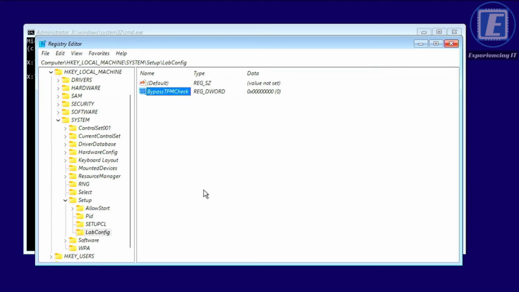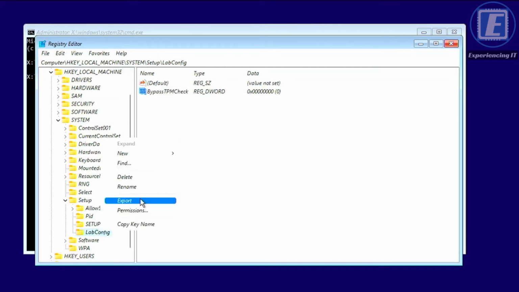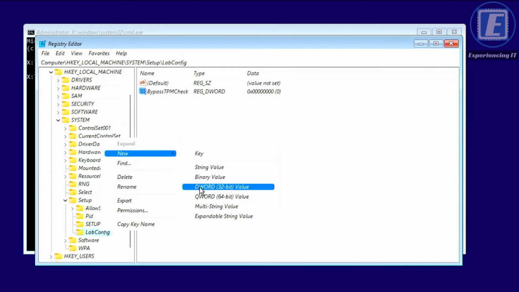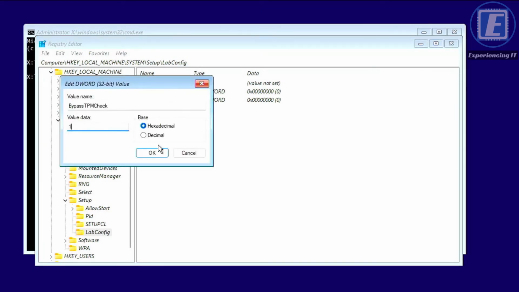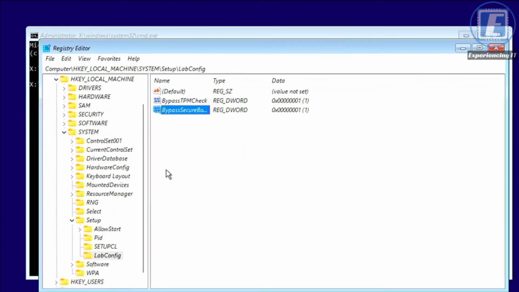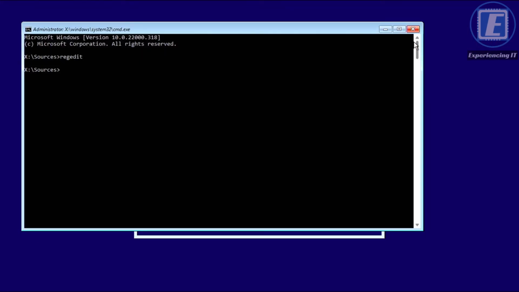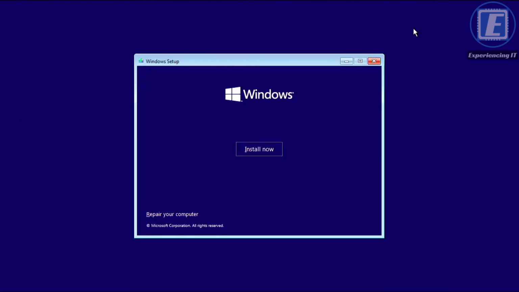Name it BypassTPMCheck and press enter. Repeat the previous steps to create another DWORD 32-bit value and name it BypassSecureBootCheck. Once we have these keys created, let's change their value from 0 to 1 on both keys. And once this is done, you can close all windows and proceed with the Windows 11 setup.